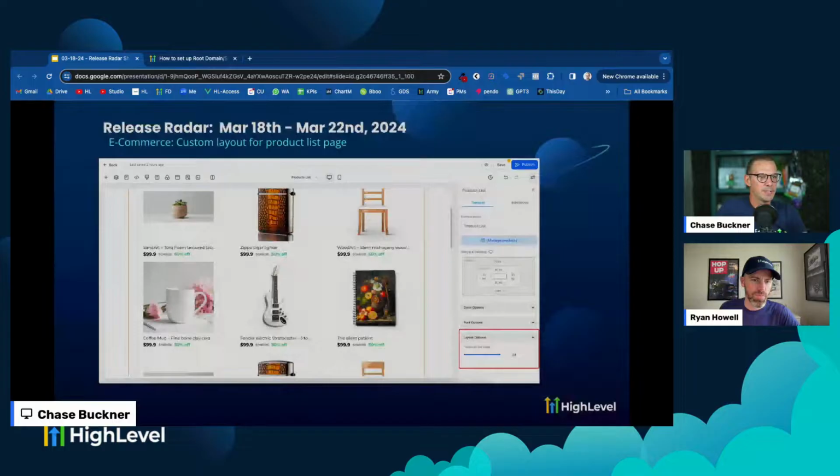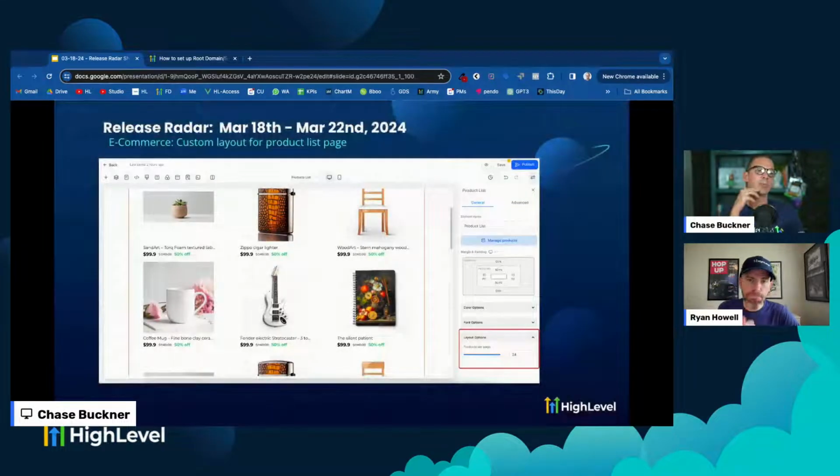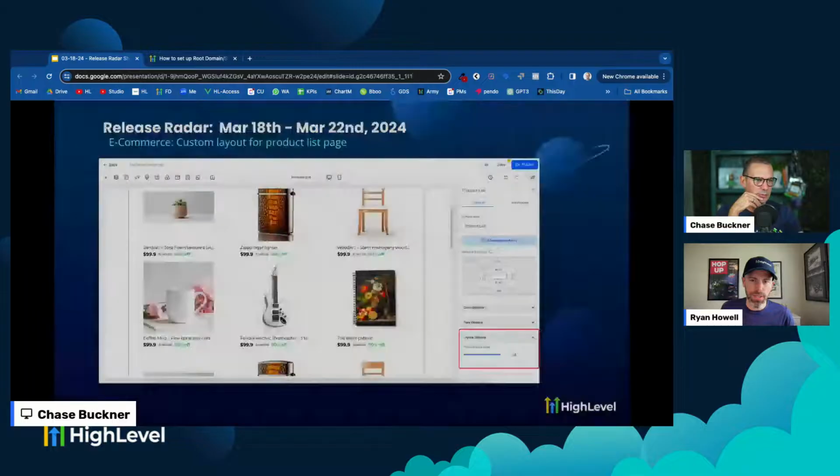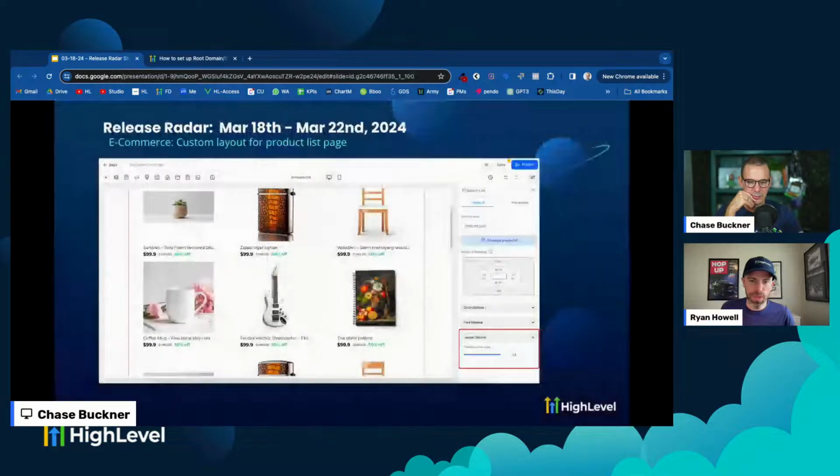Another ecom update. We've got custom layout for product page lists. So this gives us more options how many products are on the page, correct? Yeah. So if you want to display a bunch or just a few, you can limit what that looks like on a per page basis. So just more flexibility, more functionality coming to the e-commerce stores, and it looks great. Yep, great. Ecom sites are looking really awesome.